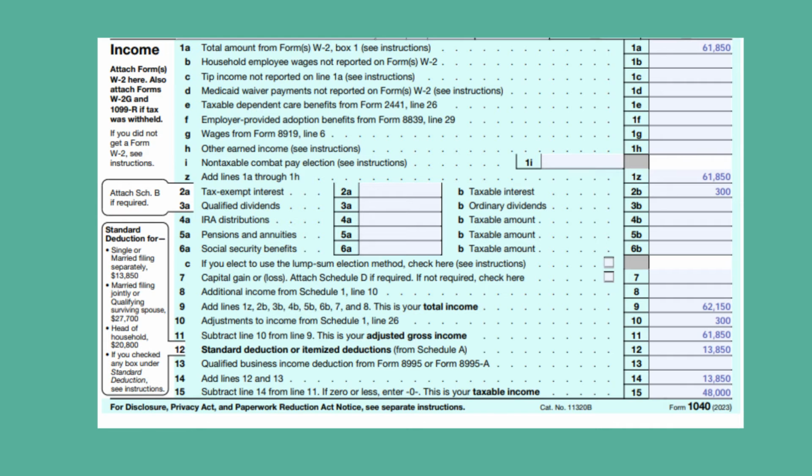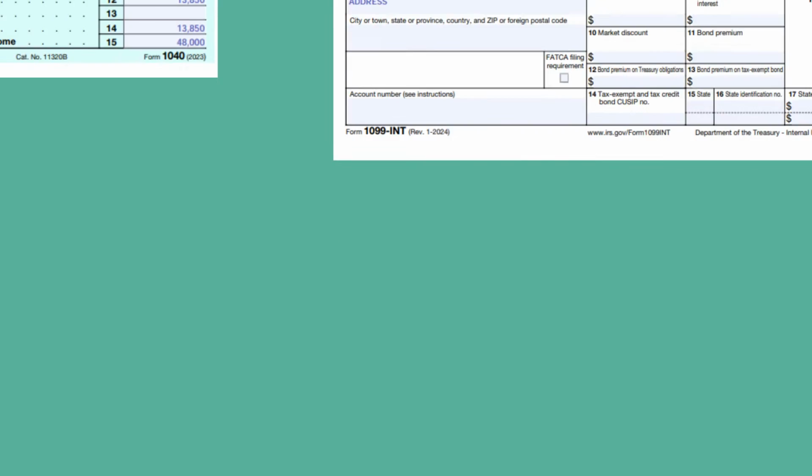On line 12, you will put the larger of your standard or itemized deductions. In our example, your standard deduction will be larger. You can find the amount of this in the box to the left. Since you are single, it is $13,850. Carry that amount down to line 14 as we do not have a qualified business income deduction on line 13. On line 15, subtract line 14 from line 11 to arrive at $48,000 for your taxable income.